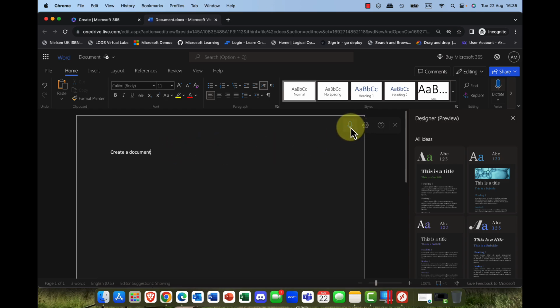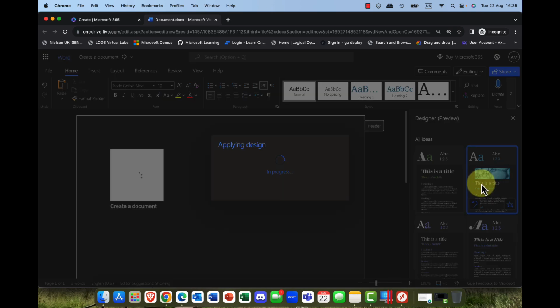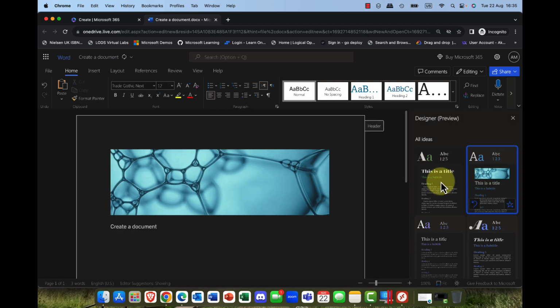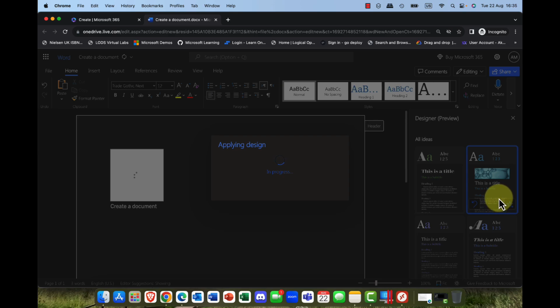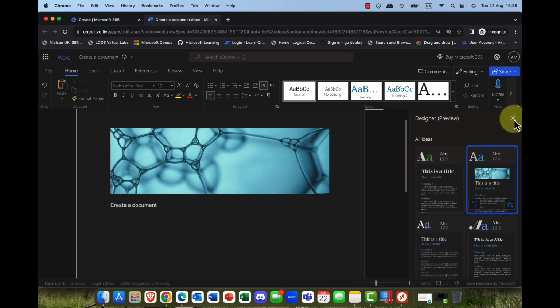Now, in addition, you can also dictate your messages. So we have a smart dictation tool, which absolutely rocks. You can choose a style that suits you. If you don't like it, you can go back and change it, and you can pretty much customize exactly how you want it to look.